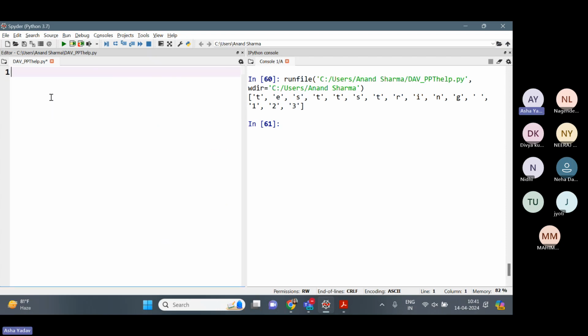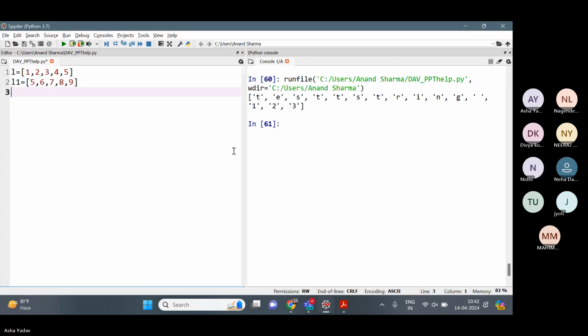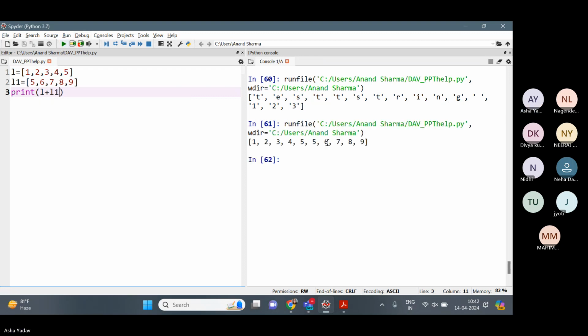So for these, let's have two lists. I'll take a list L that is 1, 2, 3, 4, 5. And I'll take another list L1 that is 5, 6, 7, 8, 9. So these are the two lists that I'm having. The very first operator that I want to do on this list is the concatenation operator. As we know from the string, the concatenation operator is going to do nothing but join two lists together. So I'll just print L plus L1 and it will show me both the lists joined together.